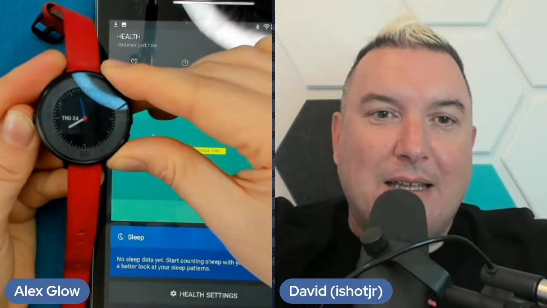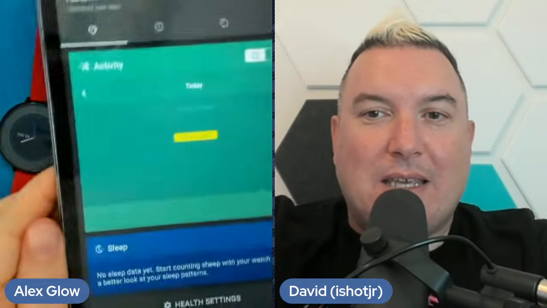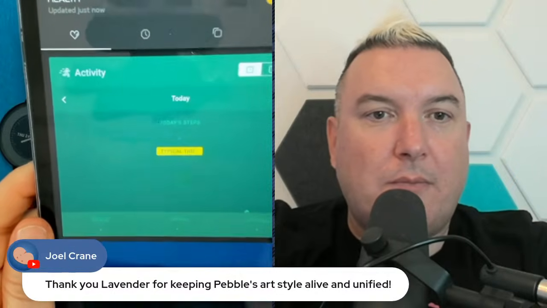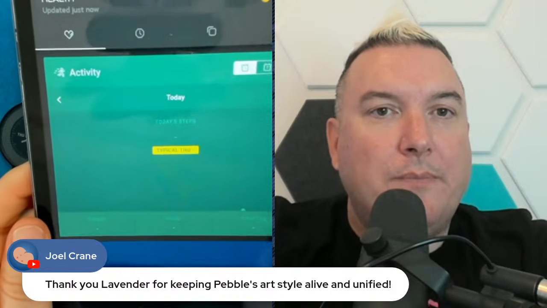And as Potato Fi says, thank you, Lev, for keeping Pebble's art style alive and unified. It's gorgeous. I love this little ghosty. It's so cute.